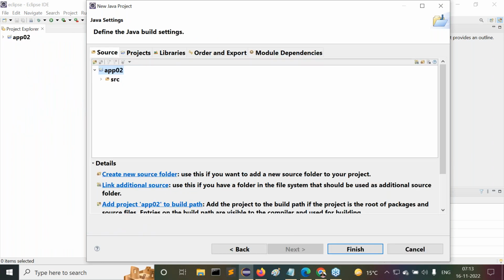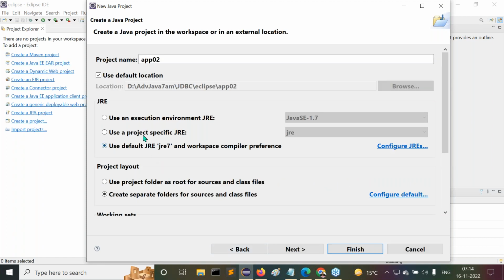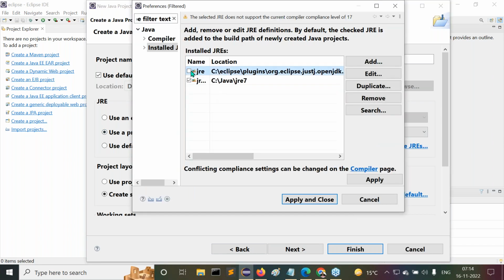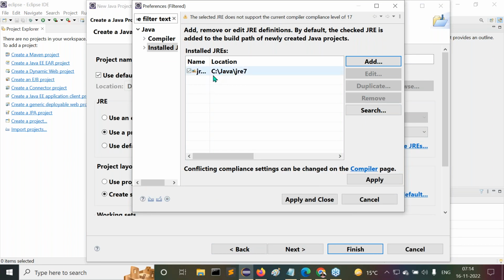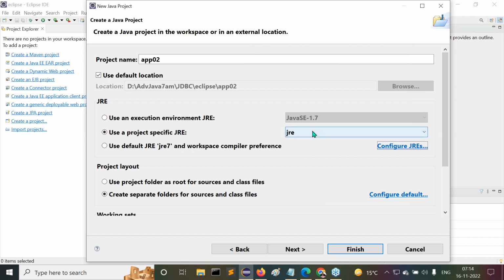Even after project creation, we can change the JRE versions. Don't worry about it. Or else maybe we can do one thing here. Select this here, configure JRE. We can remove this. If we remove this, only the one we selected is available. Apply and close. No, still it is not coming there.